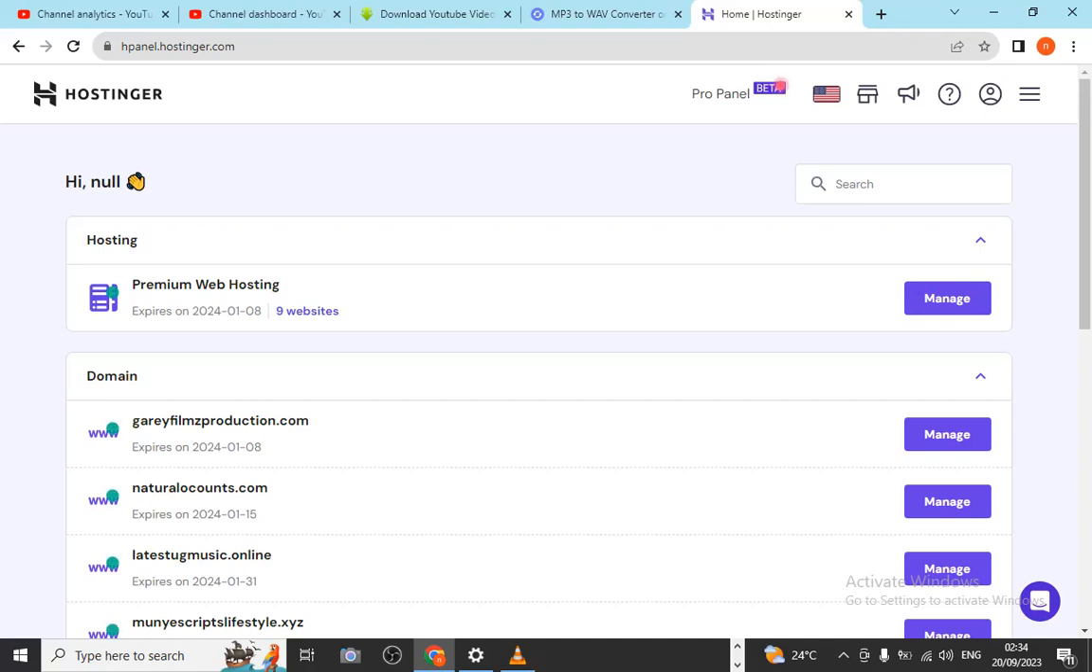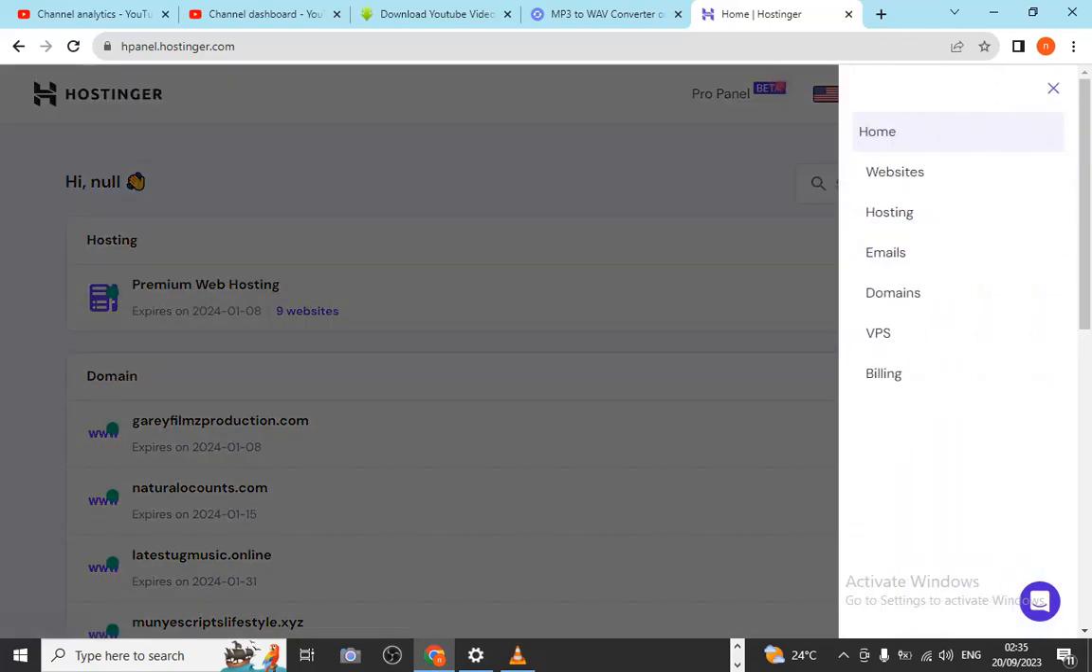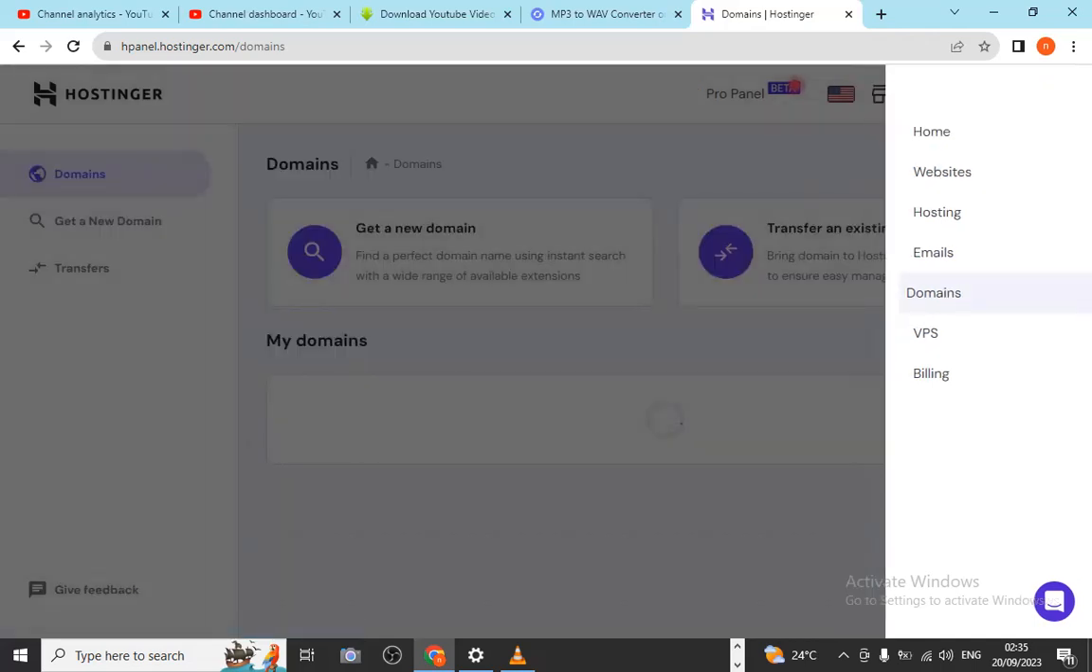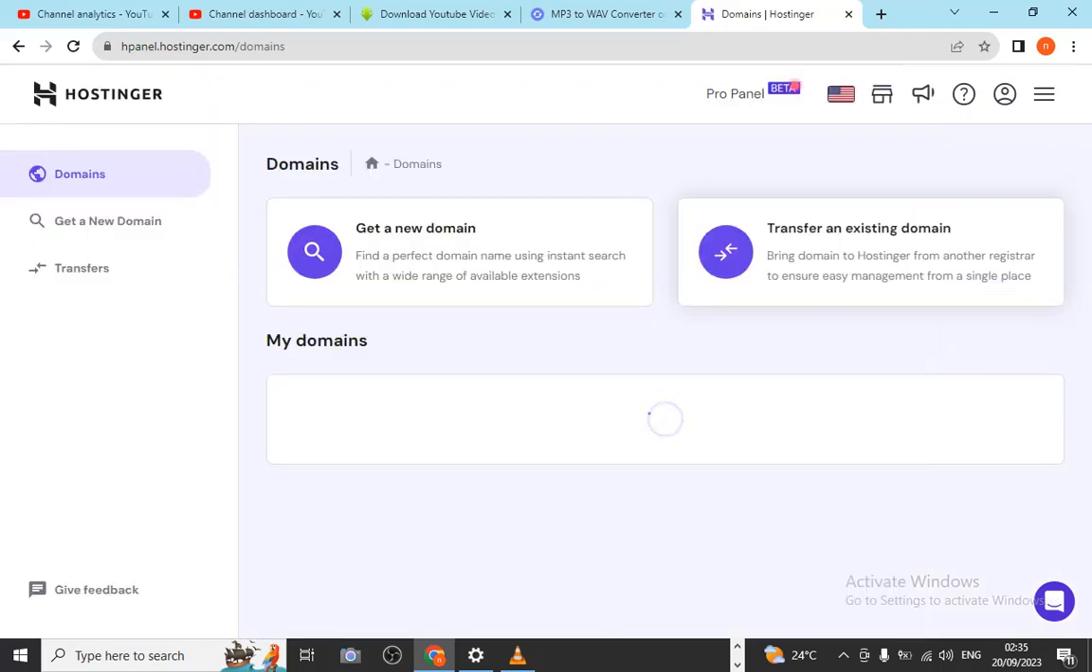Right now, if you are looking at my screen, most of the times these happen to differ with time. They keep on changing the interface. So if we are in the same interface, you come just near your profile, then you click on it. After clicking there, you go to domains. When you click on domains, this window pops up.